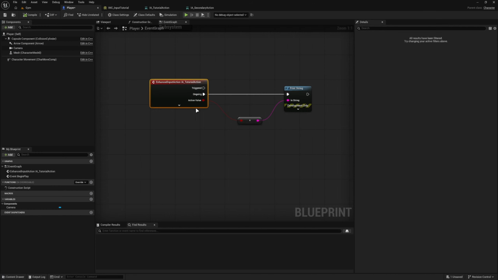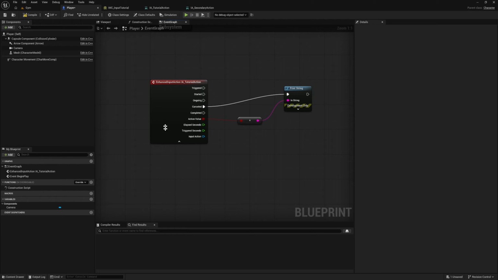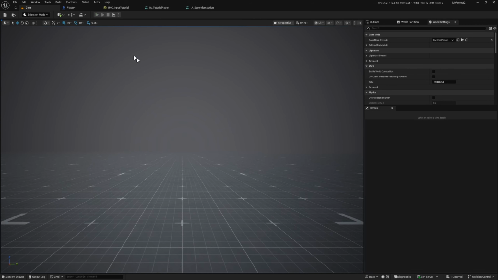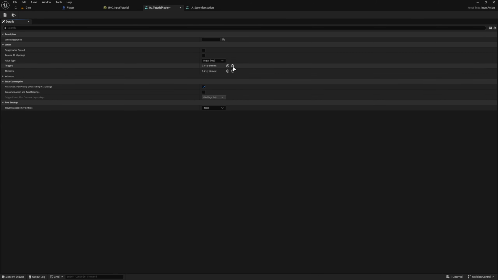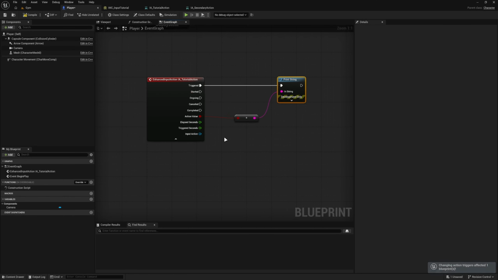Yep. And canceled is if you release the key before that threshold has been passed. So if I hold it down and it's not an entire second, it outputs canceled. It outputs from the canceled pin. I'm going to be removing all the triggers for a second, so it goes back to its normal pressed every frame style. And we also have elapsed seconds and triggered seconds.